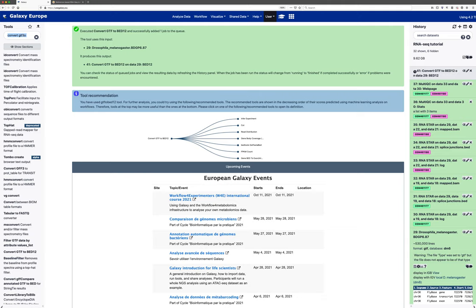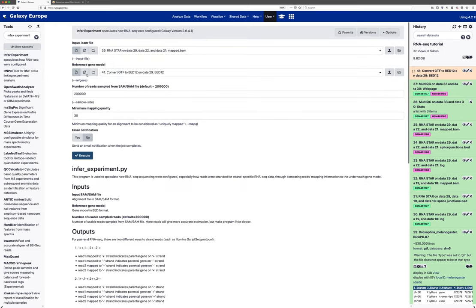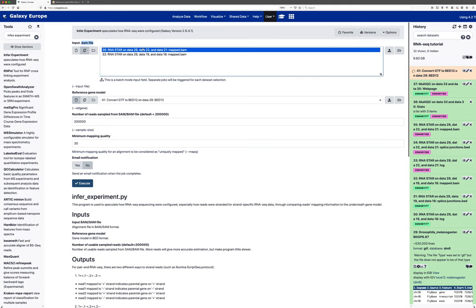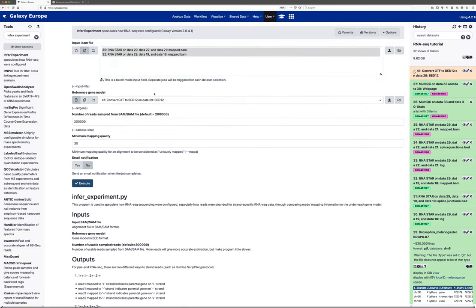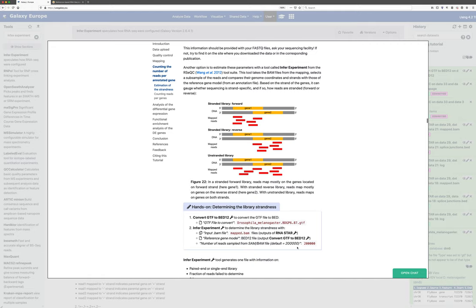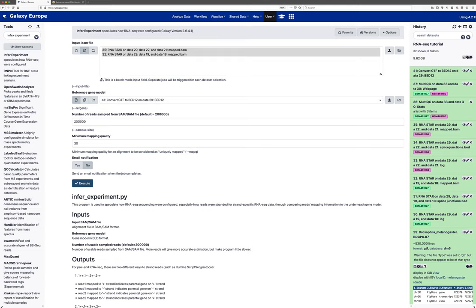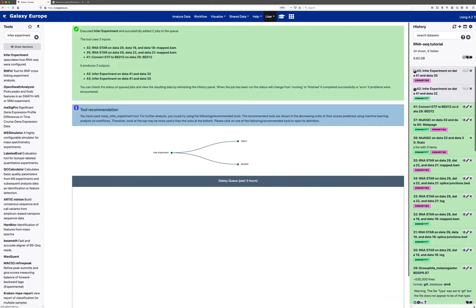Then, once you have that, we will use a tool called Infer Experiment, which speculates how our RNA-seq was configured. We need to provide the BAM file, so we provide the BOS BAM file. We provide the reference genome that is in BED12 here. We need to select how many reads to sample from the BAM file. Here there is 200,000, and we will use the same number. The minimum mapping quality is 30. Just for information, the mapping quality is encoded the same way as the nucleotide quality for sequencing, so between 0 and 40 around. So here we keep quite a high threshold.